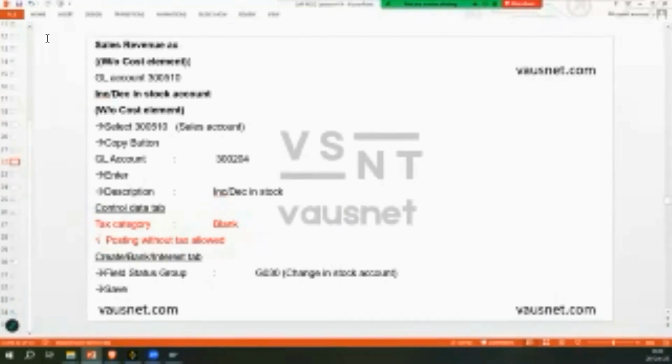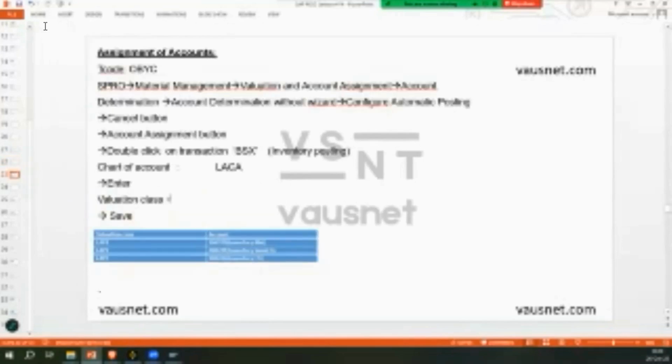Okay, so we'll use this and we'll copy and recreate increase the stock account and sales revenue account, and the free status code will be G030, which is change in stock account. Assignment of accounts. This is for FIMM integration OBYC, where we will be using transactions to integrate accounts at the back end. PSX is the transaction in MM for inventory posting.